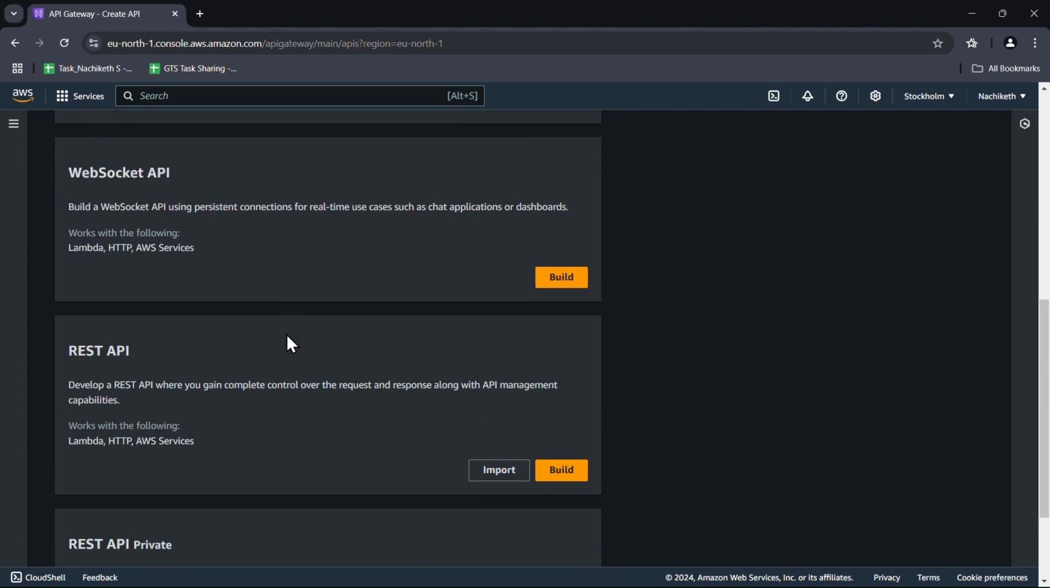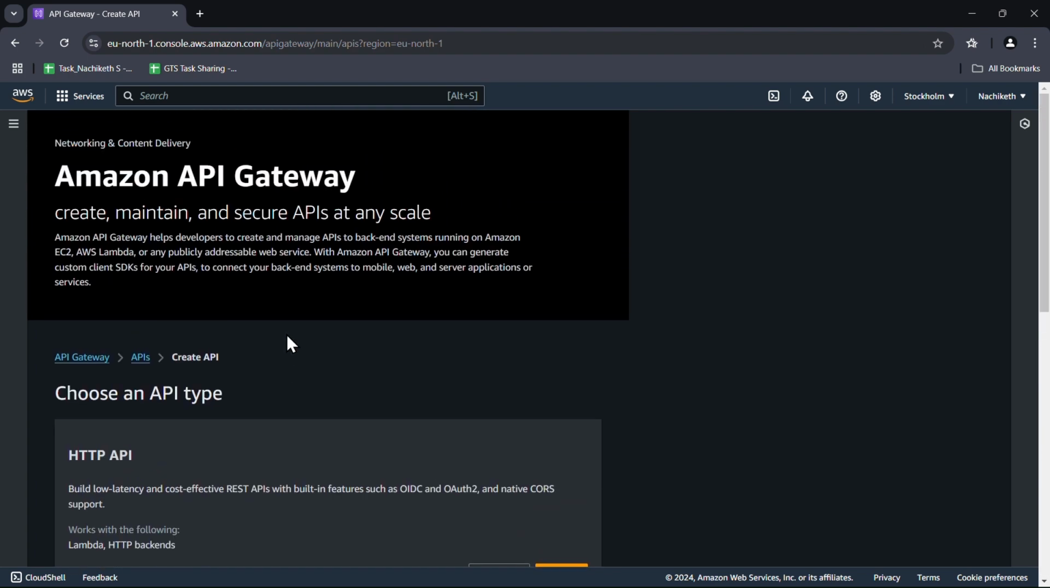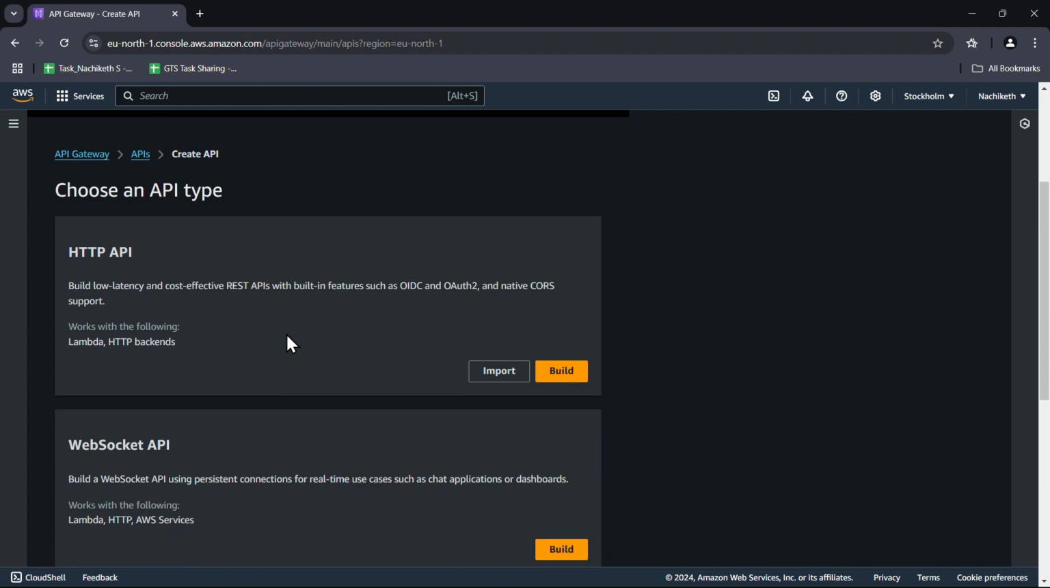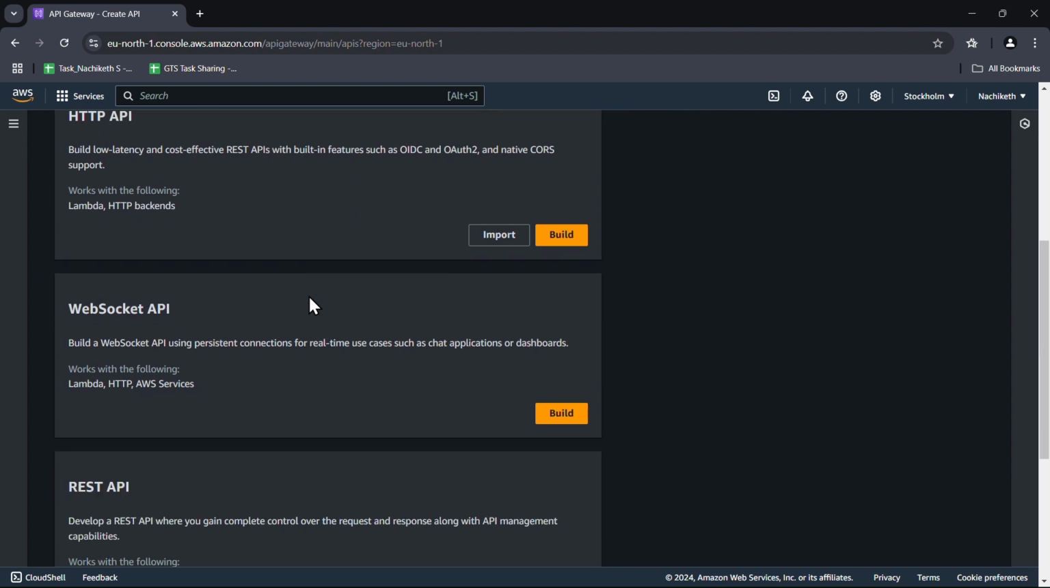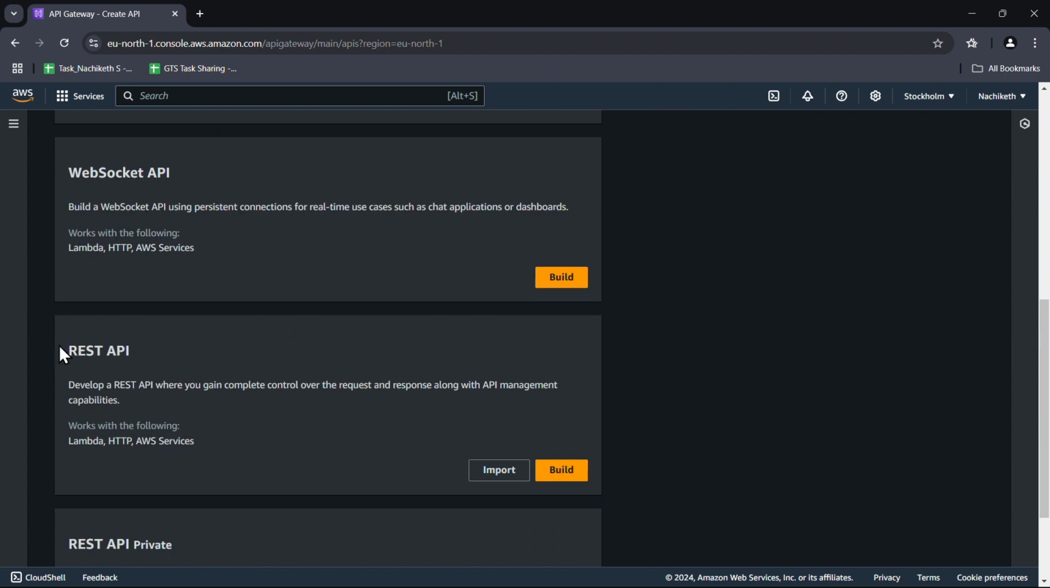Here we have different kinds of APIs, and based on our usage we can choose. If you are going with HTTP API, that is for low latency and more cost-effective needs. If you are doing transactional work with more data transactions, we can go with this one. If you want minimal things where you gain complete control over the request and response, that is, the backend, then you can go with the RESTful API.